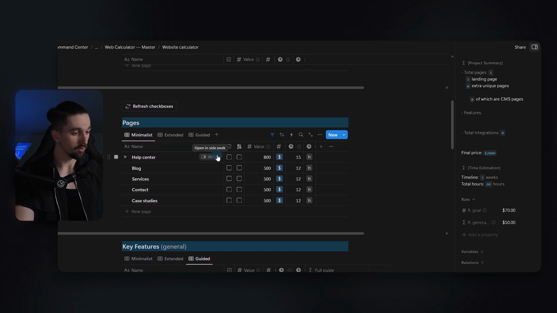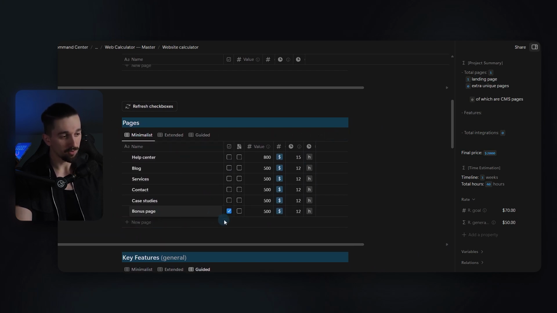So these are pretty straightforward. When you create a new item, what you'll see happening is the checkbox is already checked, and you also have the value, the data type of the value, the time, and the data type of the time already populated. And I did it like this because if you need extra pages that are not included in here during a discovery call, for example, you won't need to waste time populating everything. So you can move faster through the setup, because as you can see, it was already included in the timeline and to the final pricing.